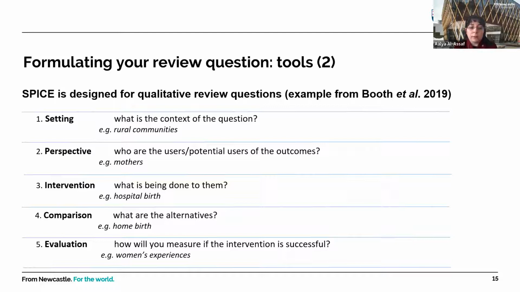So for example, in this example we put here, they are trying to study the perspective or experience of pregnant women about giving birth in hospitals and giving birth at home. So the evaluation here is women's experience, women's perception about giving birth at home and giving birth in the hospitals.